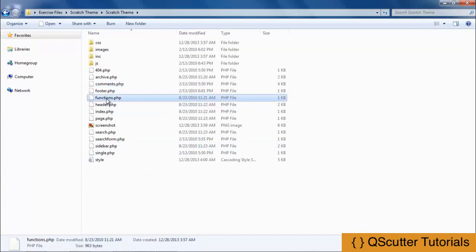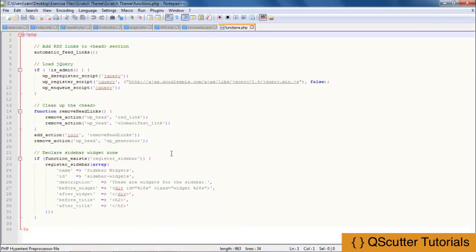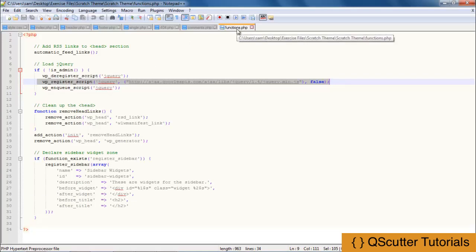Similarly, we have the functions.php. This functions.php contains the main contents of your template. For example, if you come in here, you will find what should be before the widget, after the widget, before the title, after the title, as well as jQuery kinds of functionalities. All of the dynamic functionalities like jQuery and JavaScript come under the category of the functions.php file.